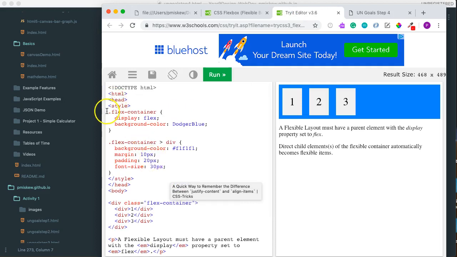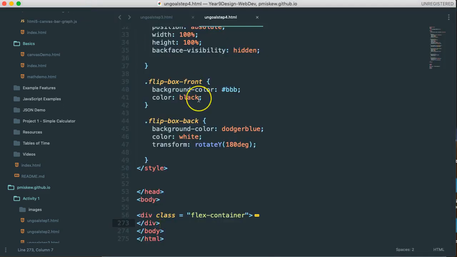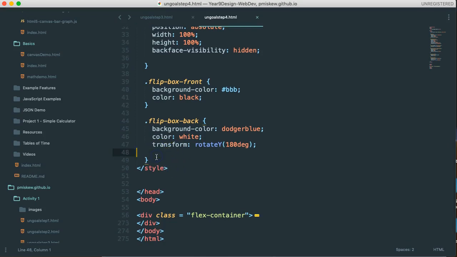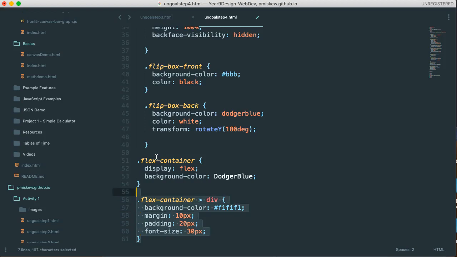So I'm going to come in here, and these are the two pieces of information that define the style for that flex container. I'm going to copy the dot flex container, and the dot flex container greater than div. We'll talk about this shortly. So let's copy that. Let's go back, and now we're going to come up to our style section, and I'm going to stay inside the style section and paste those two pieces in.